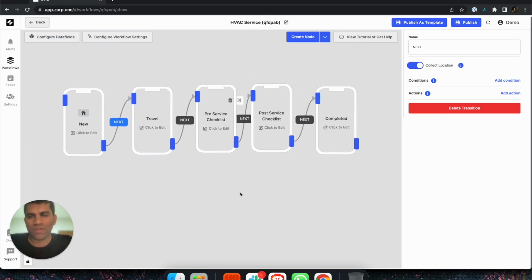Hope this was useful. All it took us is probably 20 to 25 minutes to build this entire HVAC service application. And this application can be completely customized according to your own specific needs. And you can even run multiple types of services within the same application and using the same technician feed.